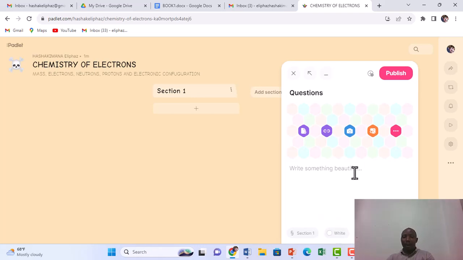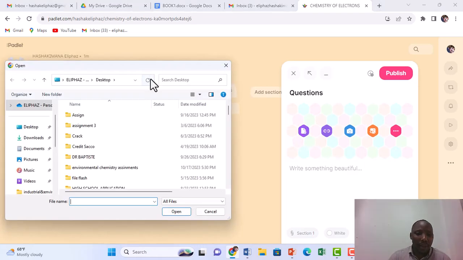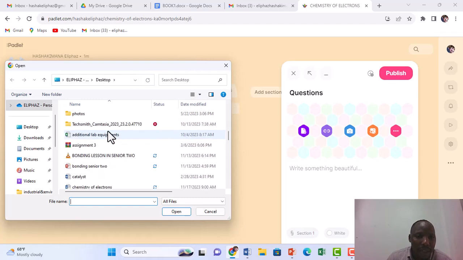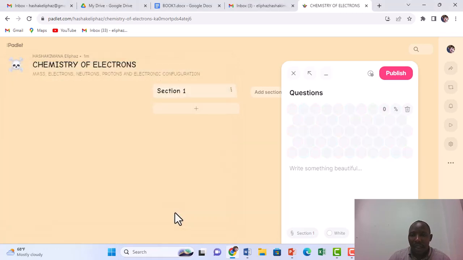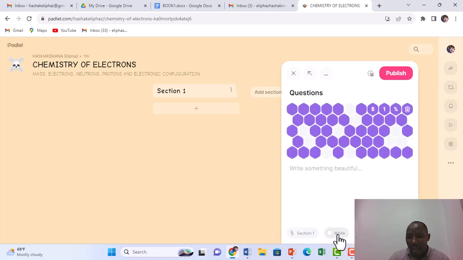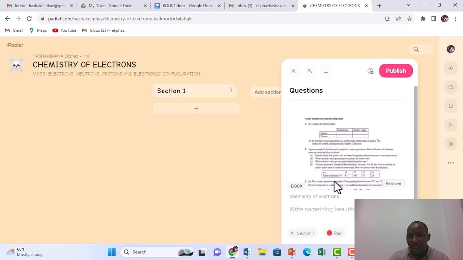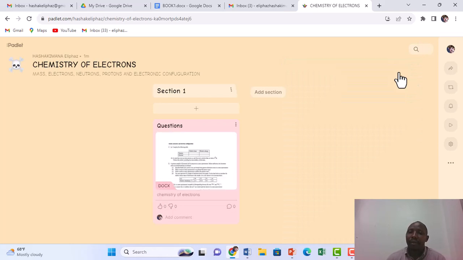We have two ways of posting something. Either you can upload it from your computer, like me, I have just prepared some questions. Let me post them like this. Then it's here. Let me open. Being opened means this is my document that I have already posted. Then what I do, I have to publish. When I publish, this means this is the first section, which is about the questions.